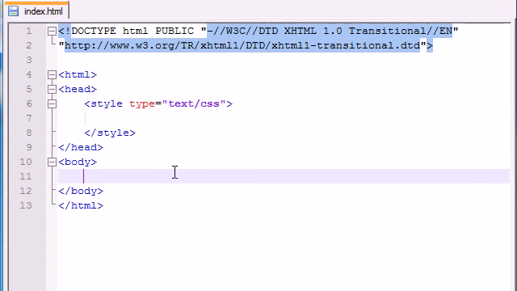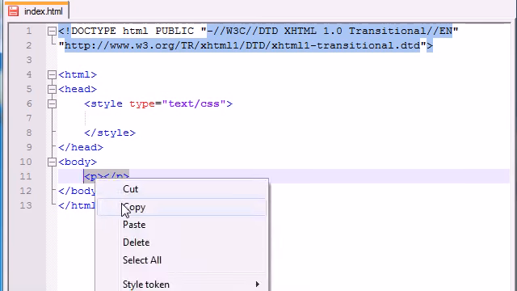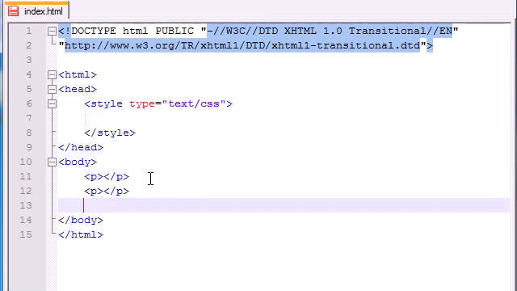So let's go ahead and make 3 paragraphs, because I'm going to be styling the first letter of each paragraph, so might as well have more than one. Let me just go ahead and make 3 outlines for paragraphs right now. P, paste, and paste.